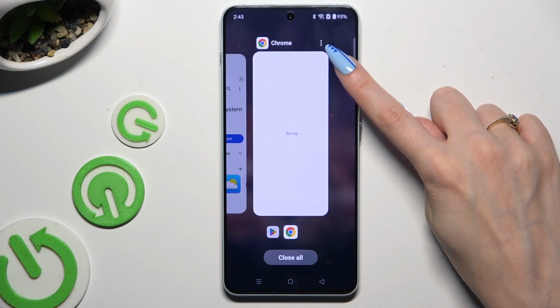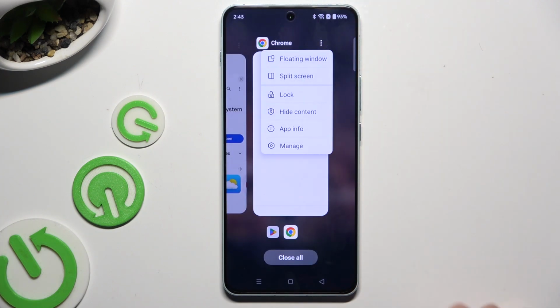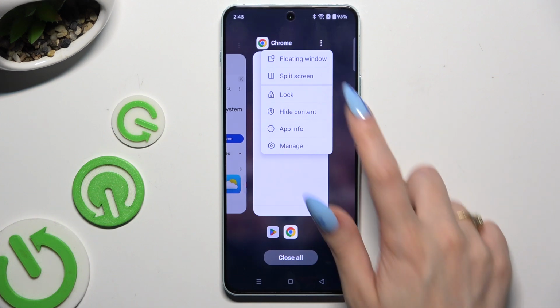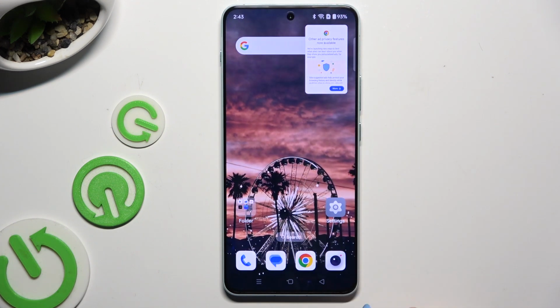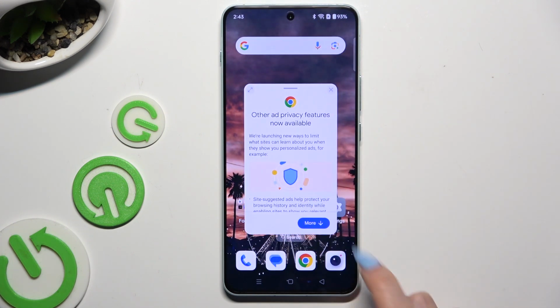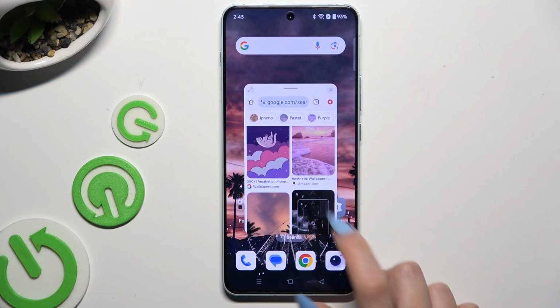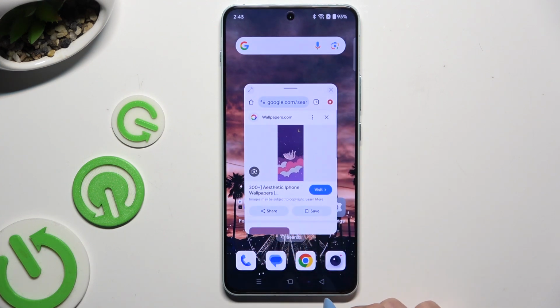Then tap on those three dots at the top right corner and select floating window. Then tap on this tiny one. As you can see now, I can use my app in this little window.